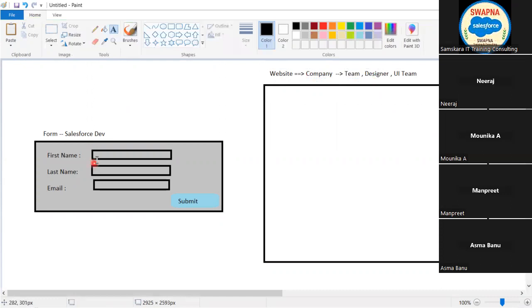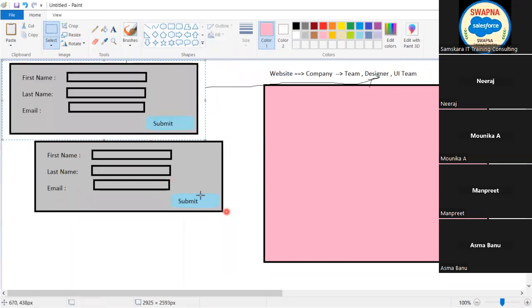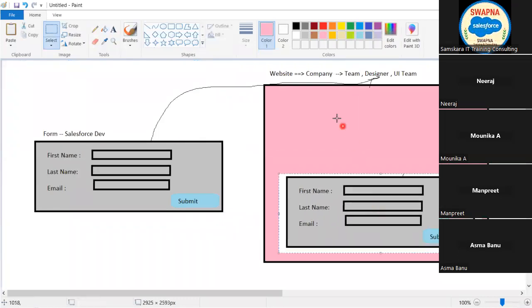Once the developer's work is completed, this form is given to the designer. They will tell the designer, see, this is the form, you can use it in your website. This is the client website. The designer will take the form implemented by the Salesforce developer and inject it, that is, insert it, within the website.